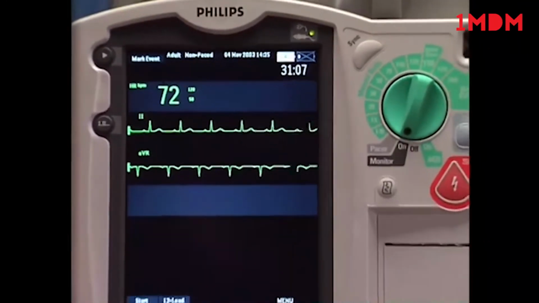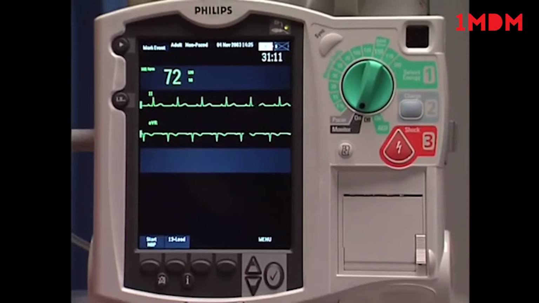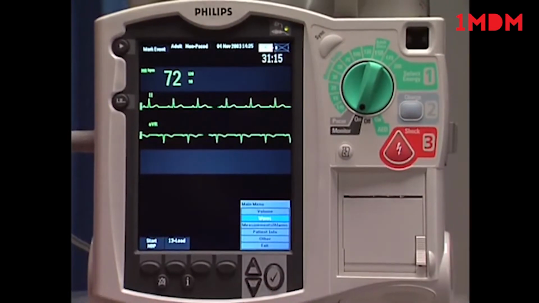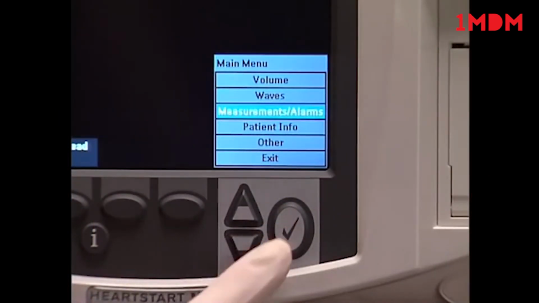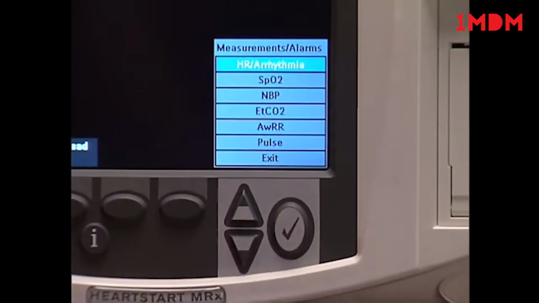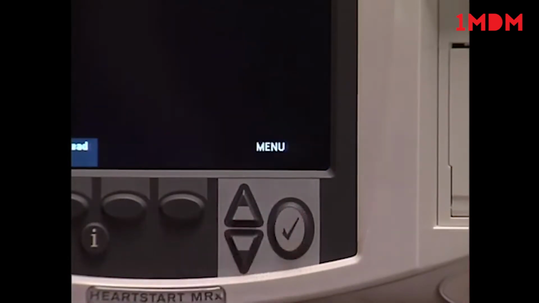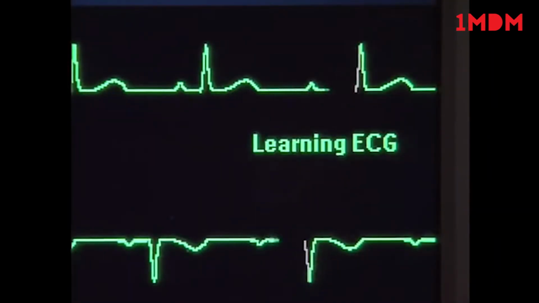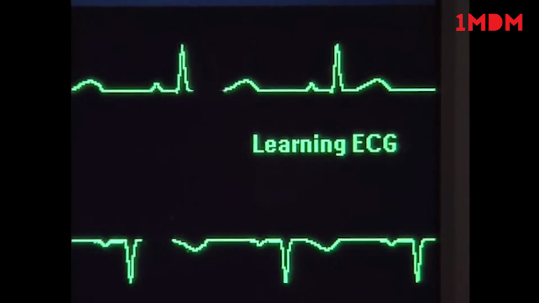If the device is not identifying the patient's rhythm correctly, you need to initiate relearning. To do this, press the Menu Select button. Navigate to Measurements Alarms, and then HR Arrhythmia. Select Relearn Rhythm and press Menu Select. The MRx will then display a message confirming that manual relearning has begun.